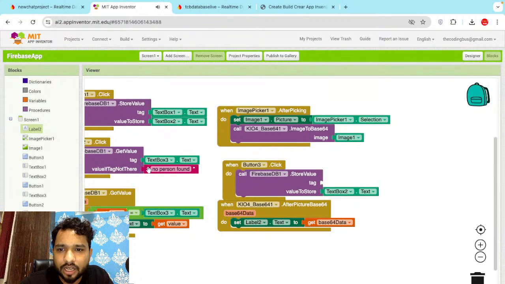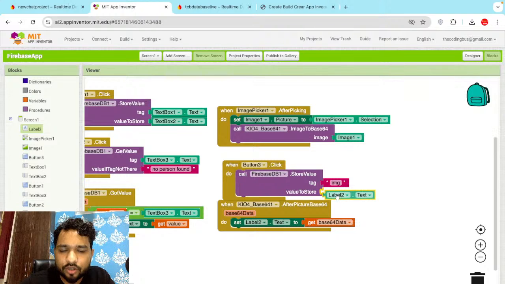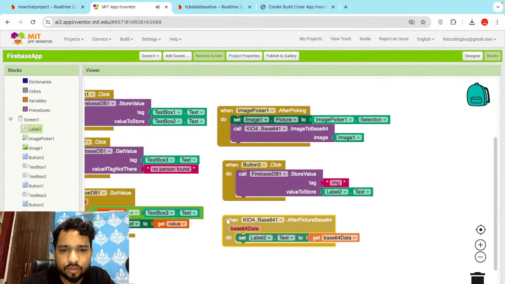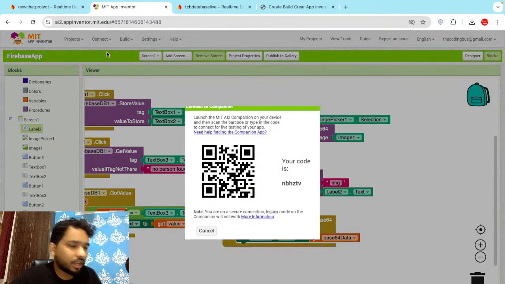Okay, and just say here, this is the image. You can also use a dynamic value for the image, but I'm just going to use only one value, one image. So I'm just going to use img image, and this is the label 2 dot text, this one. So we are storing the base64 value. Okay, let's try this. I need to use the AI Companion here.